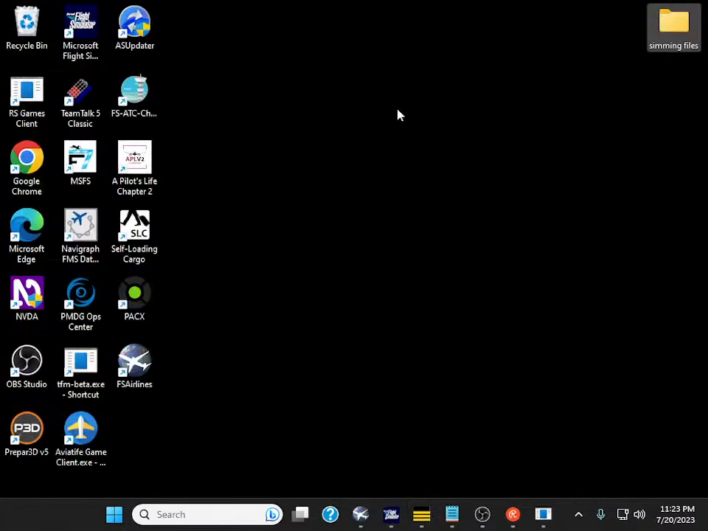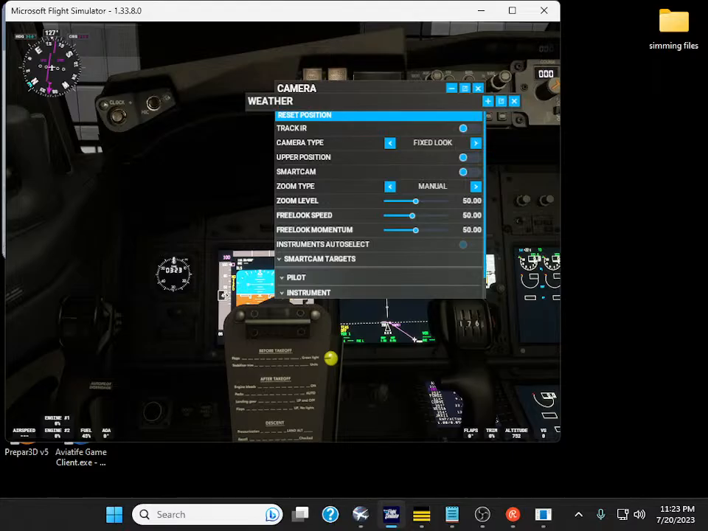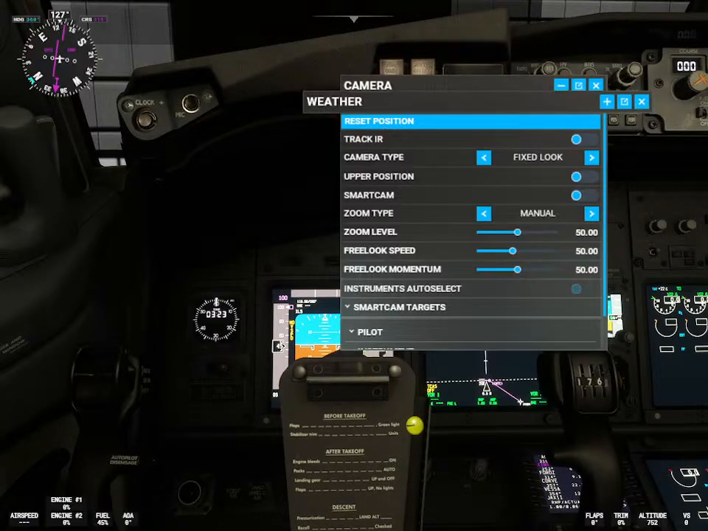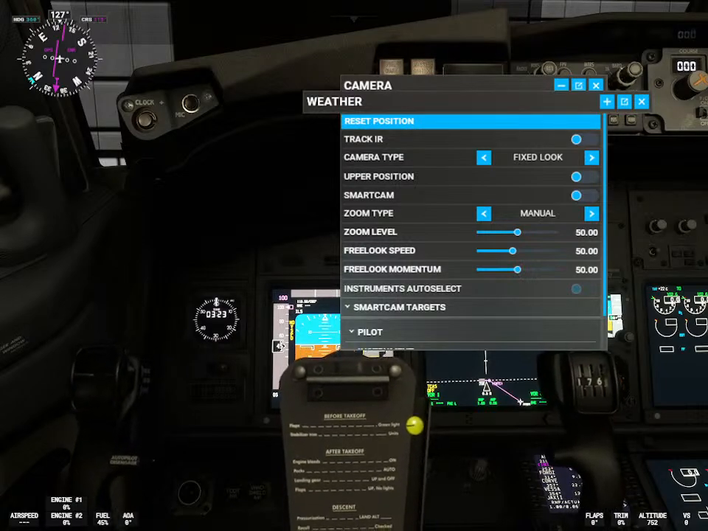Alright, now let's see if we can get rid of that. I'm hoping we can. Free look momentum.